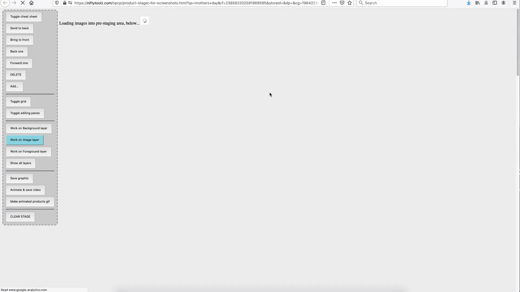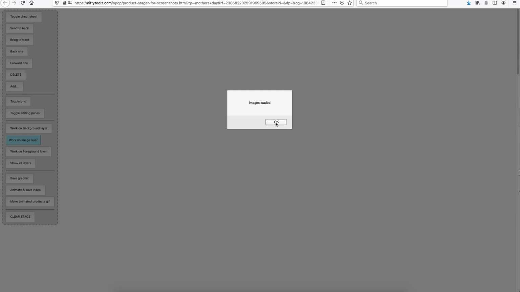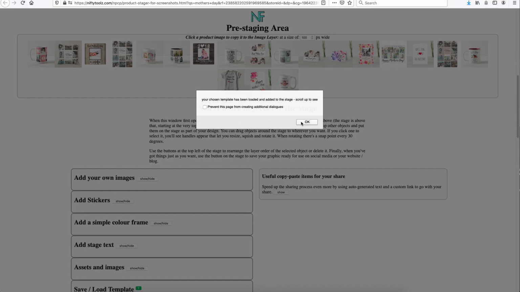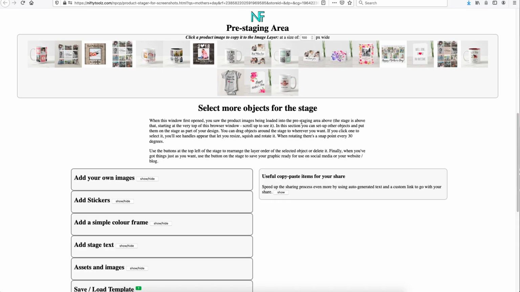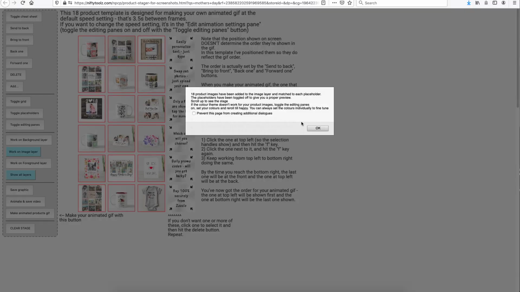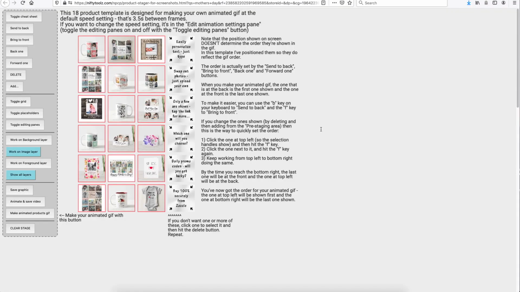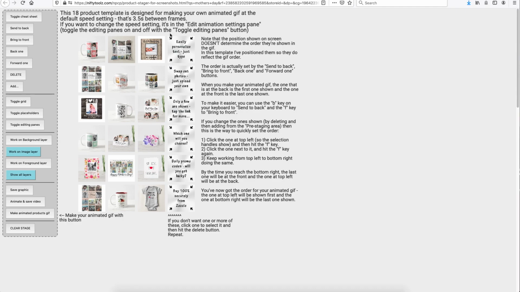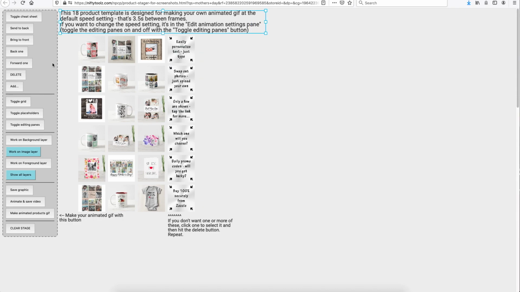and in a moment or two, that's the image is loaded now. The template has been loaded. And if we scroll up, there we can see the template. Now this, like many of the other animated GIF templates, have got instructions. Just to declutter things, I'll get rid of them.